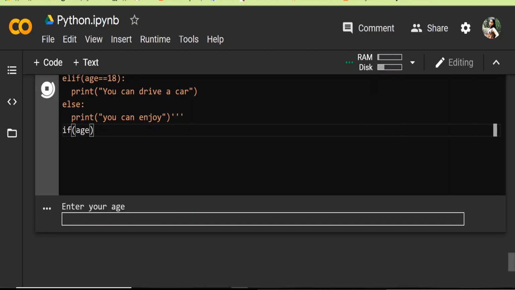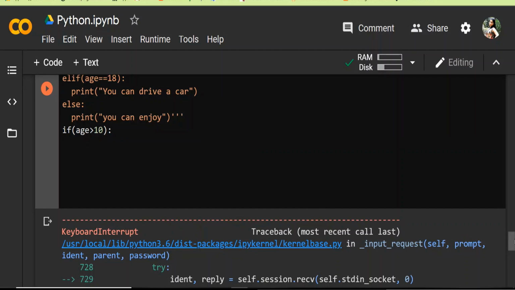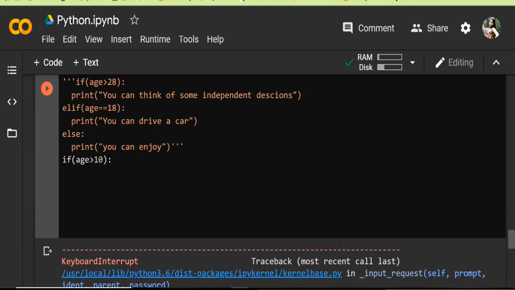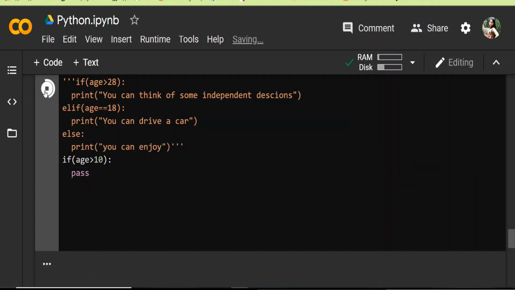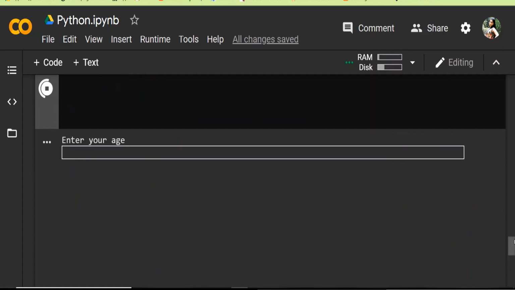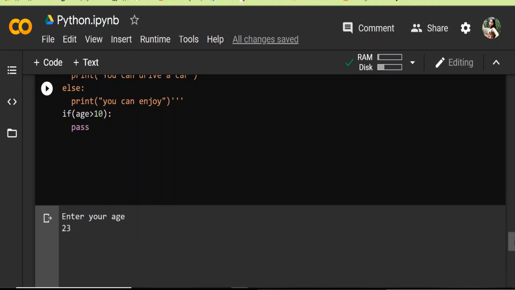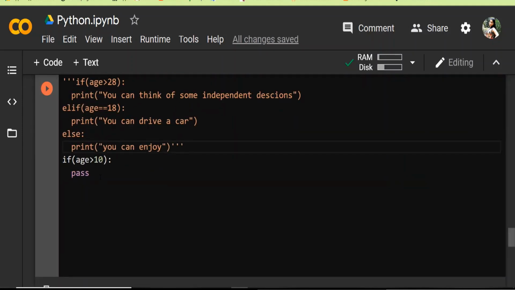Okay. So if age is greater than 10, indent, I pressed enter. And if I'm not writing anything here, you will get an error. But in one case, you can escape this error if you write pass. If you write pass, then you will not get an error. You will just be left with the box. You can write anything, but that code will not run, and you will not get any error either.